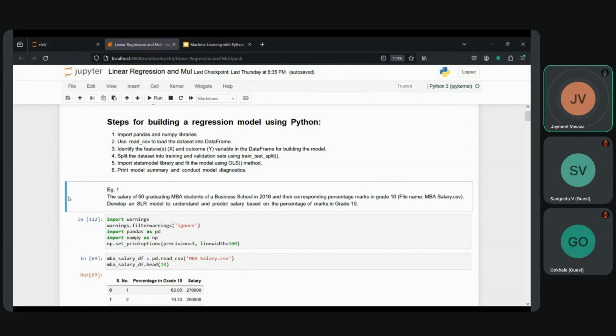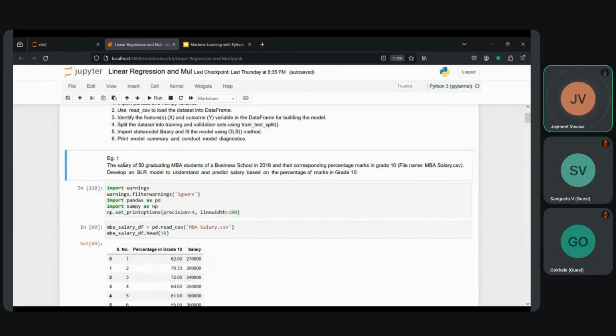As you remember, we took the example of MBA grads, and using their grades in grade 10th, we are trying to predict their salary after the graduation.